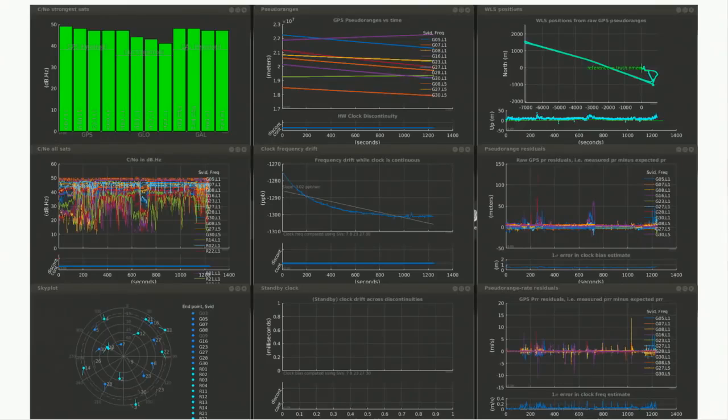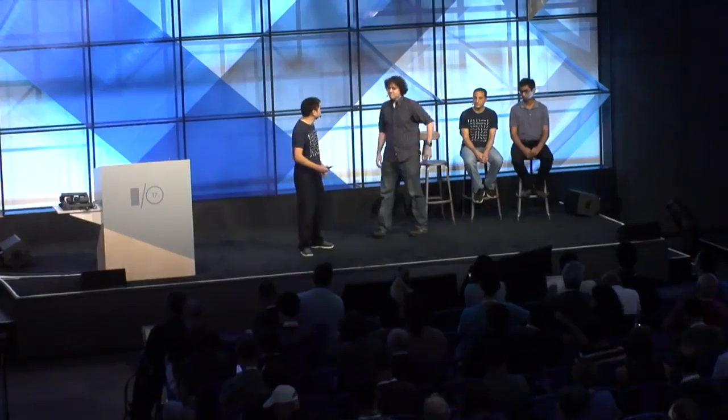Okay, so far we talked about accuracy improvements to the fused location provider and the new APIs for GNSS measurements. We hope developers can make good use of these improvements to build better location apps. With that, I'll hand over to Mark to talk about activity recognition.